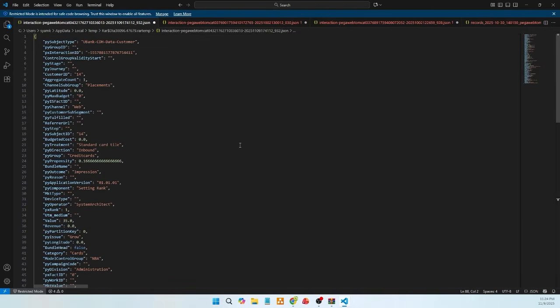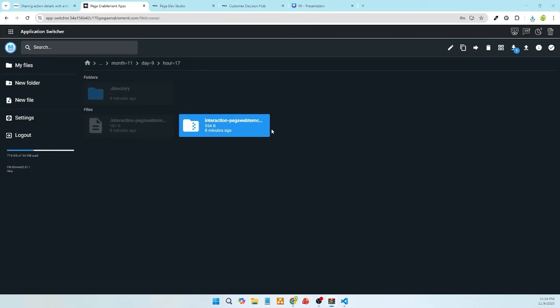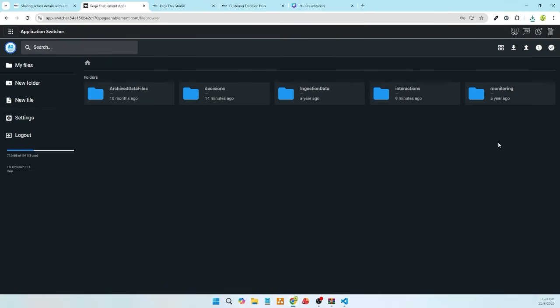As you can see, we have only one interaction recorded, and that interaction has been stored in the format of JSON in a file which is organized in a folder structure. This folder structure is called a Hive folder structure, which is a very popular structure in big data or data warehouse. We are going to discuss more about Hive structure in our future sessions. But I hope you got enough information on what interaction history is and where we are storing it.